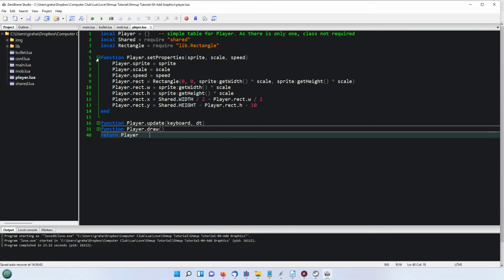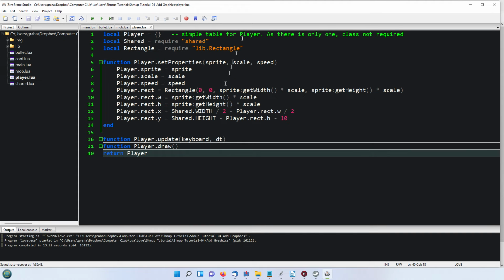So the set properties now has changed. Let me just increase this font a little bit. That's it. We've now got the sprite coming in. So we've now got a player.sprite. We've now got to take into account the scale. So we've got a player.scale.